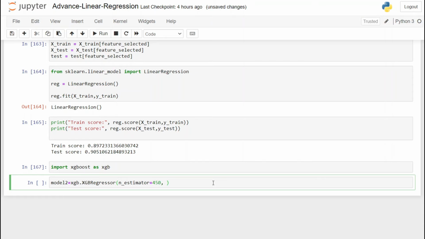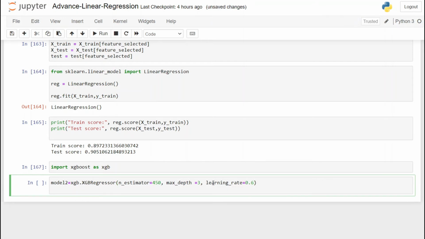So next we have max depth parameter, which basically means how deep you want your tree to be. So in this case, I am going to go with 3. You can pass any value between 0 to infinity. Next we have to pass the learning rate, and this is going to be 0.6. And that's all we have to do for the modeling part. Next we are going to fit this model. So I'm going to call fit method, and inside that we are going to pass our x train and y train data.